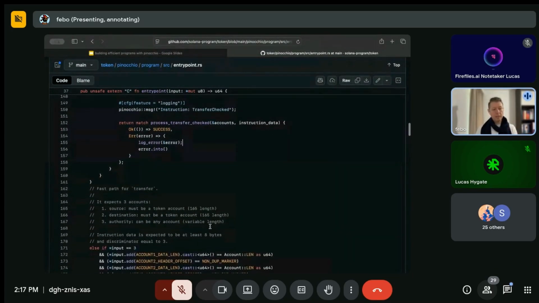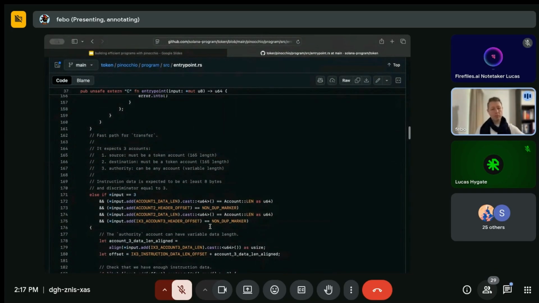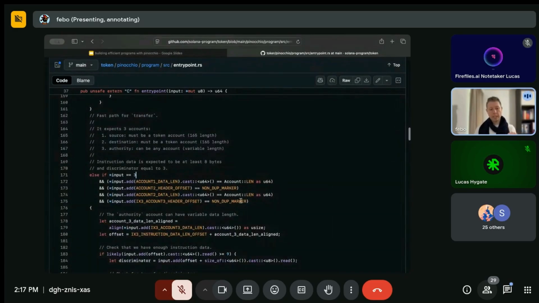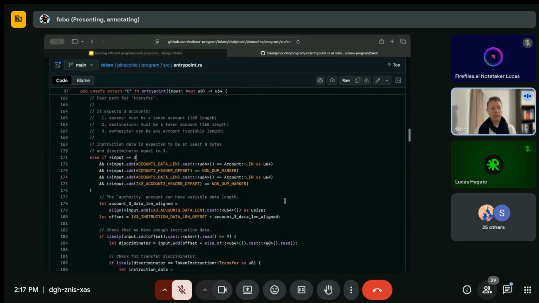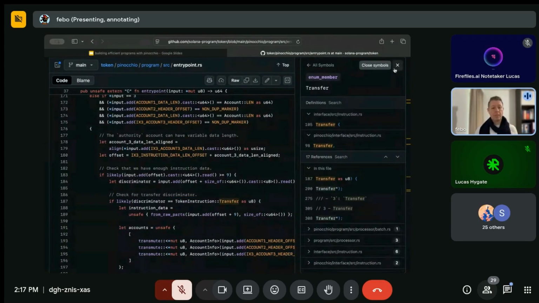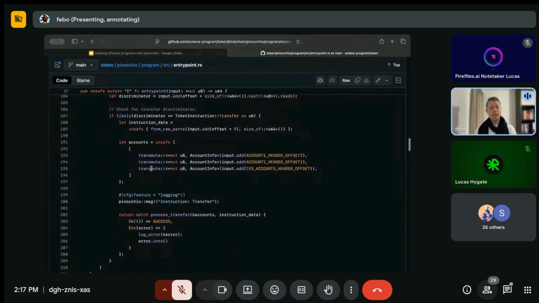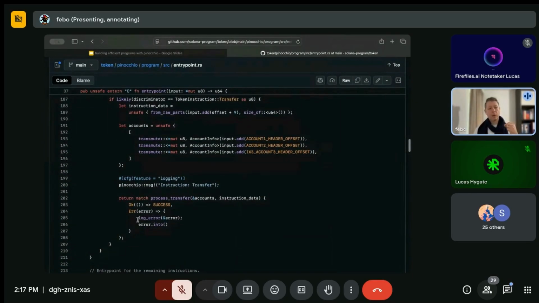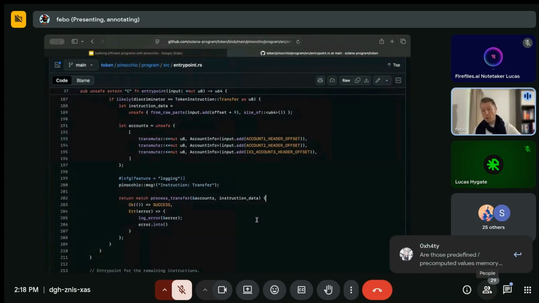We do the same thing for the transfer, because if it's not 4 accounts, it will be 3 accounts, and then we're doing a simple transfer. Similar checks here to see whether the accounts are potentially for a transfer. Again, we calculate and jump exactly to where the discriminator is. So we check, okay, transfer is here. It is a transfer, and if it is, then we grab the accounts and call the transfer directly.